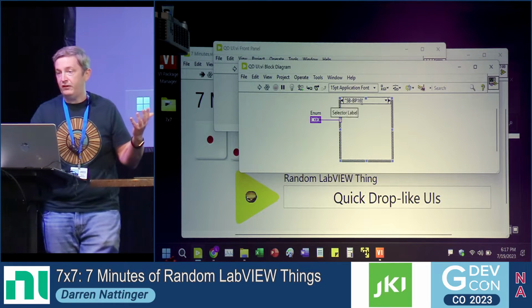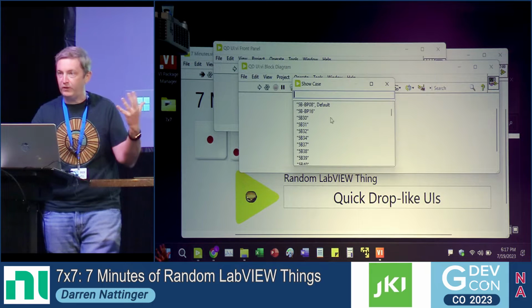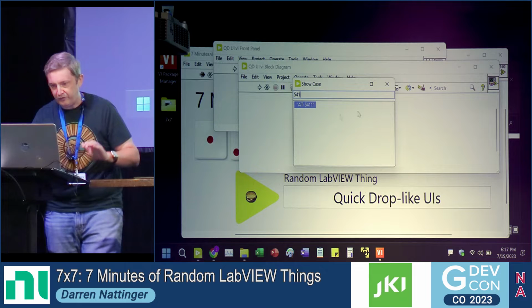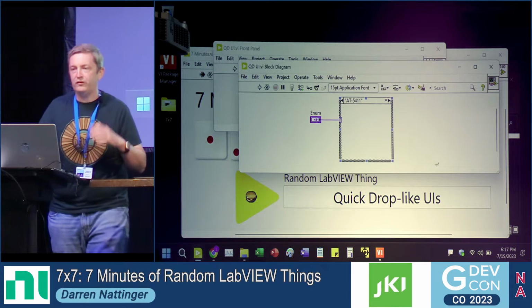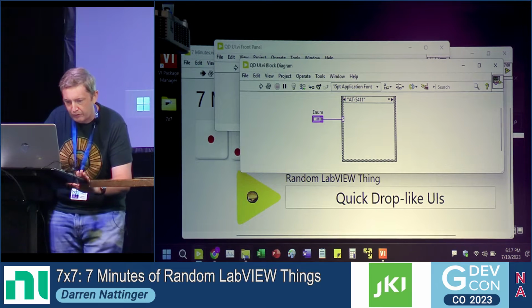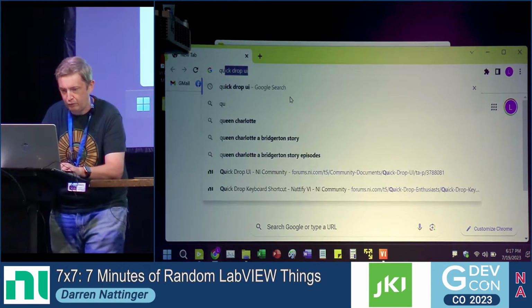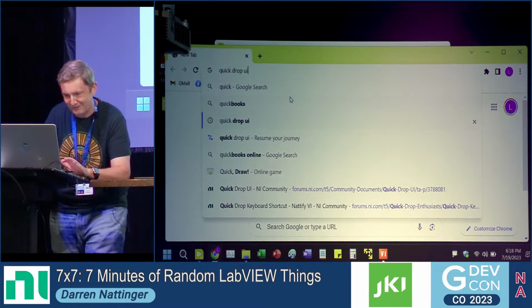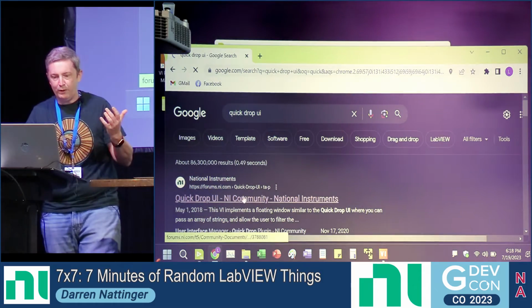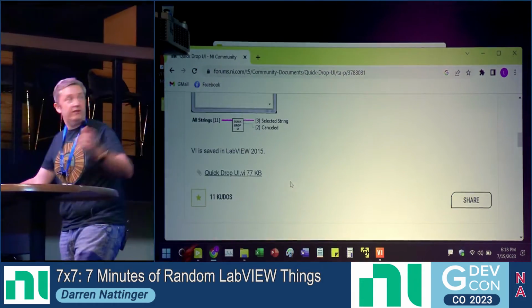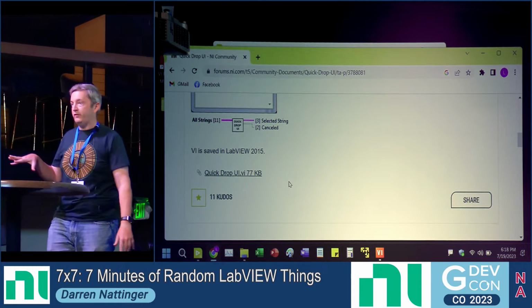The same thing works on case structures. So if you right click and do show case, it brings up a similar UI where you can type in something. Let's see, what does this have? It has one of those in there. You can double click on it. And if you're saying to yourself, that's a really neat feature, I could also use that in the UIs that I write. Well, then go to Google and type in quick drop UI. I'm making a bunch of mistakes while I type because I'm trying to go so fast. And you will be brought up to a web page on ni.com where you can download a VI that does exactly what I just showed in those two features.